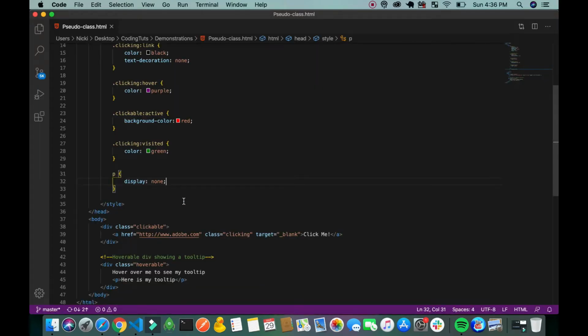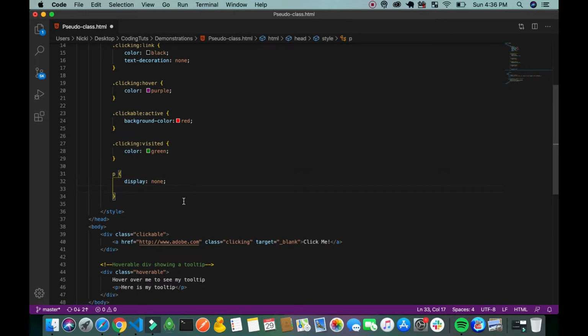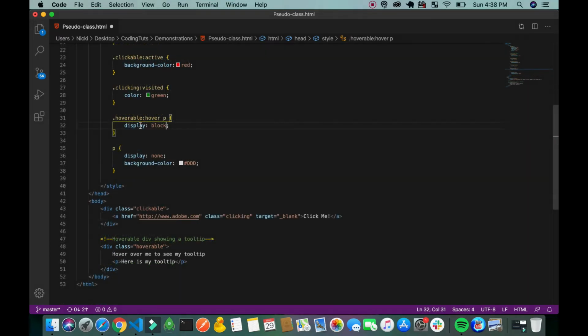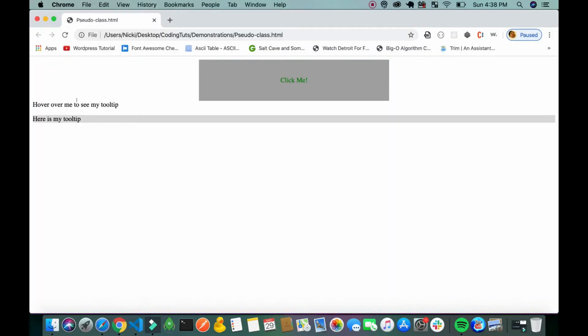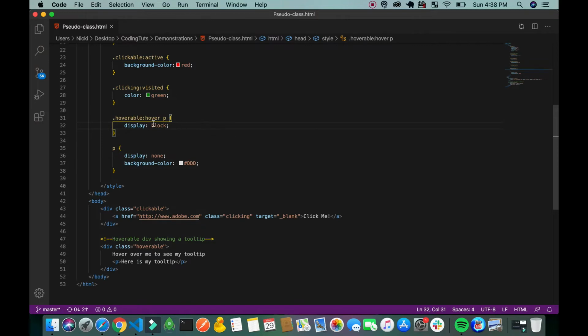Okay. I also want to give it a background color since it's going to look like a tooltip. Give it a color of this light gray. So what I've done so far is access the div class of hoverable in its hover state. And what I'm saying is when the user hovers over this div, for the P element, show this P element, display block, the P element when it's hovered. And this is the P tag by default.